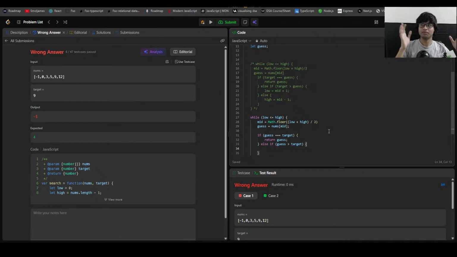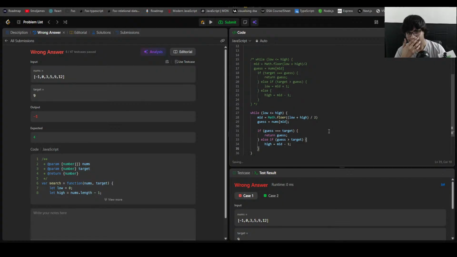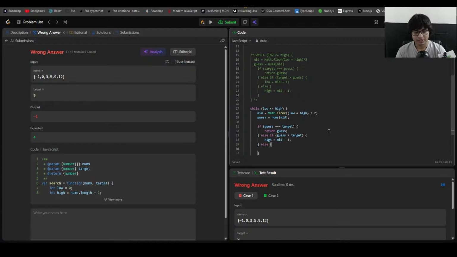Okay, high pointer moves to the mid, that mid minus 1. We're not including the mid. And else we don't have to write any condition. Low becomes mid plus 1.